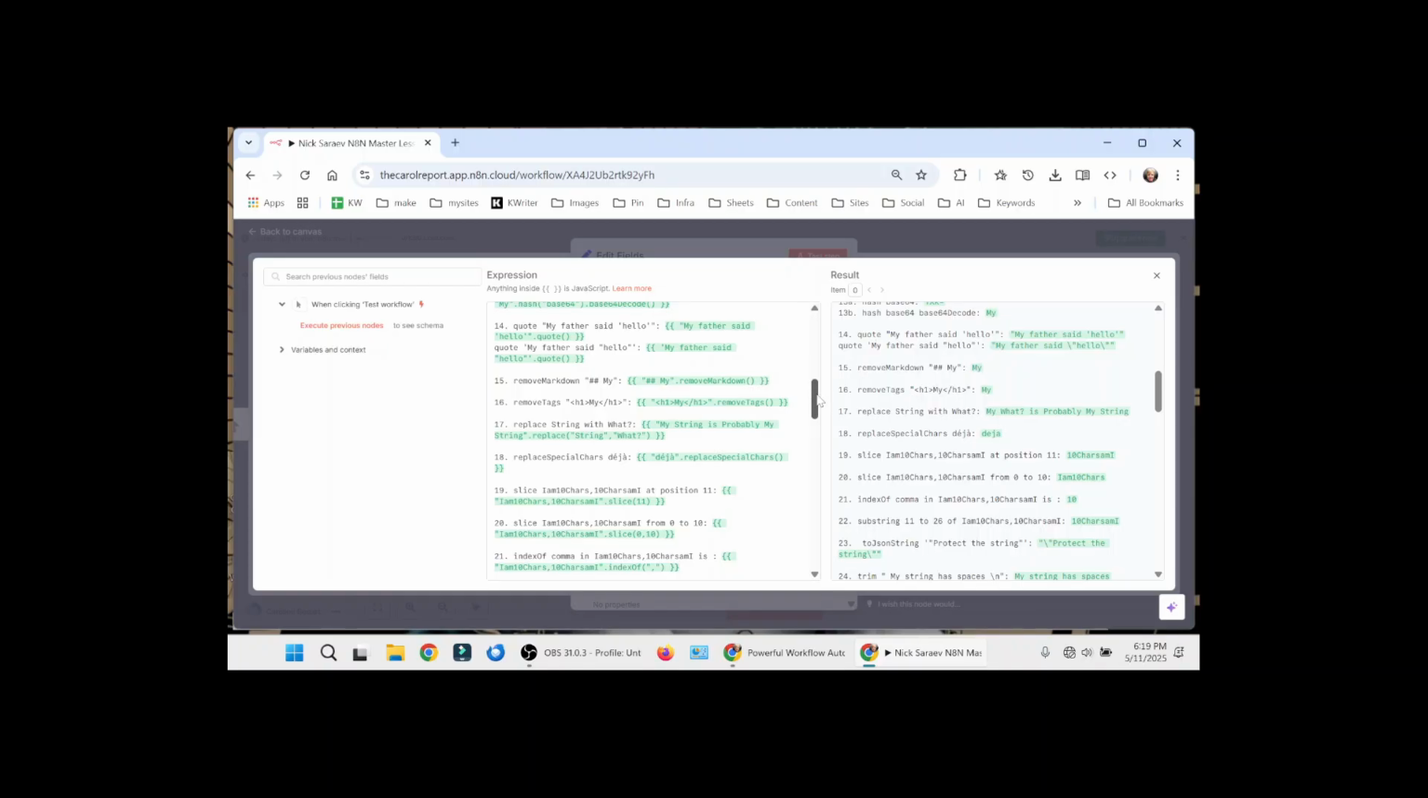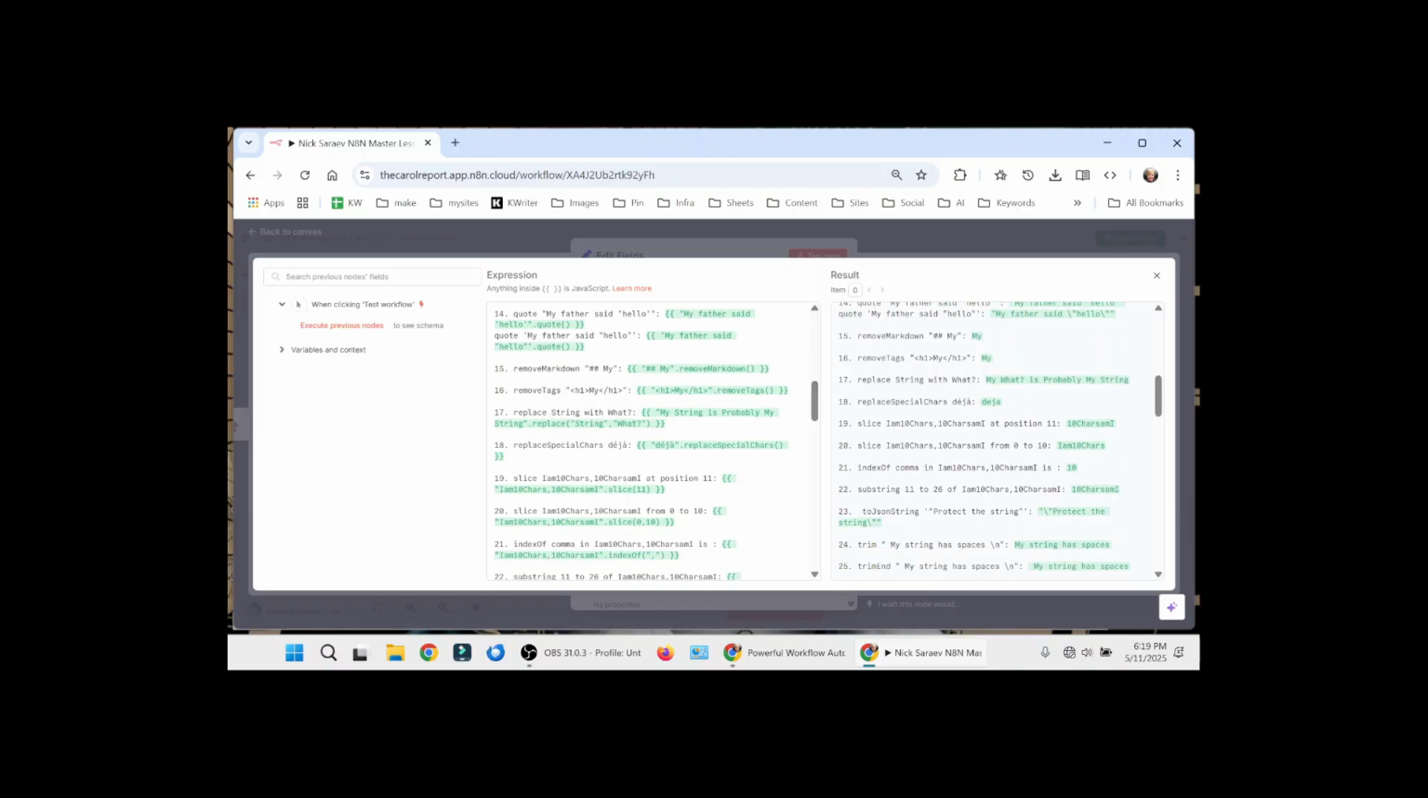Number 18 is replace special characters. We're going to feed it the accents in the word déjà, and it is going to remove them. So if you're having problems with some data set churning out bad characters that look like blocks with question marks, you might need replace special character.